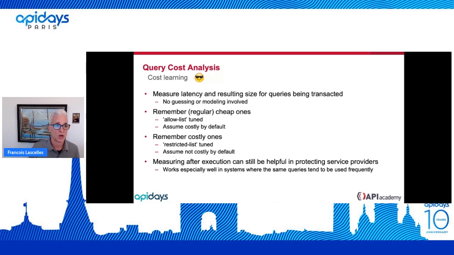You may want to remember cheap queries, the ones that are 99% of your traffic, and put those in allow list, and assume that everything that's not on that list might be costly. So you might want to shape the traffic, for example, around those, right? Or you might remember the costly ones. You might want to maintain a restricted list because most queries are cheap, but there's only a few that are being used that are problematic and a sign of abuse, and those are the ones that end up on the restricted list.